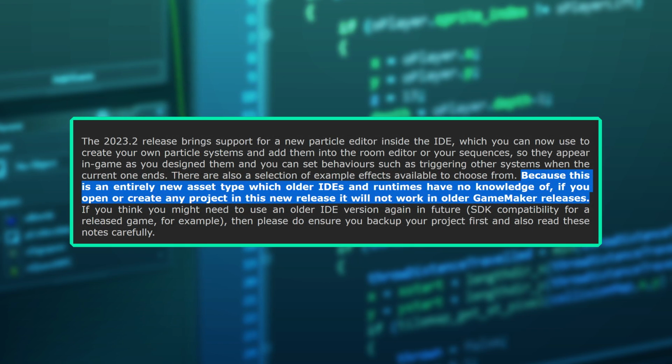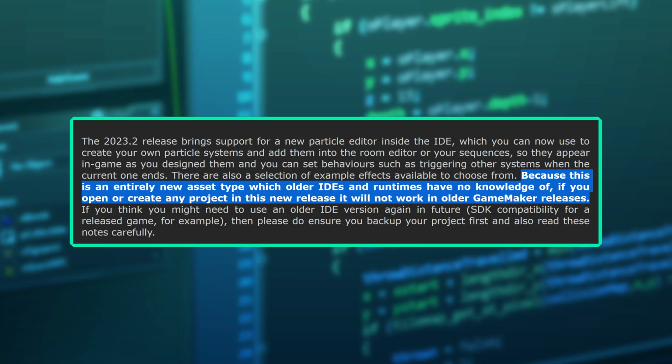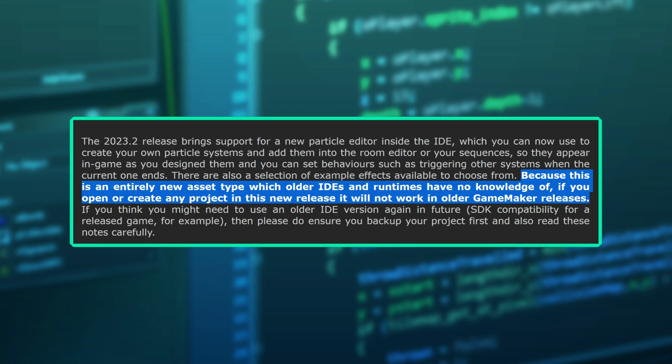It's also worth noting that because there's a new asset type with the particle editor, projects created or opened in this version onwards are not backwards compatible. So please be backing up and using source control as always before opening your project in this version.